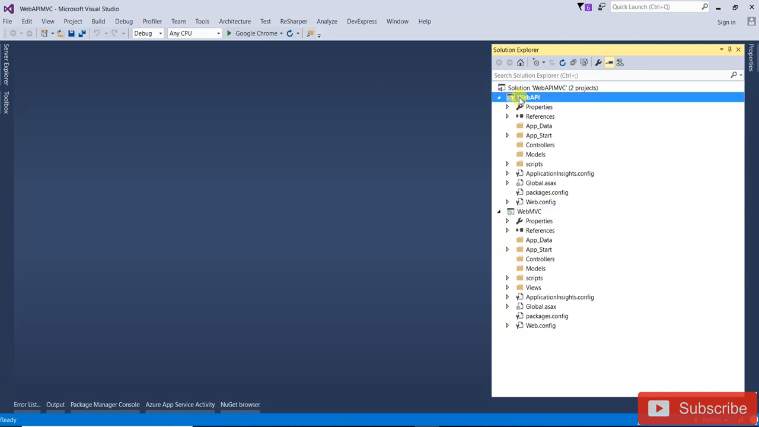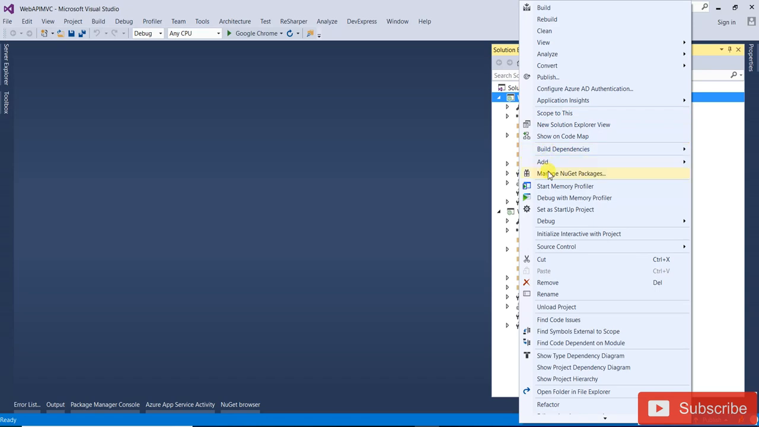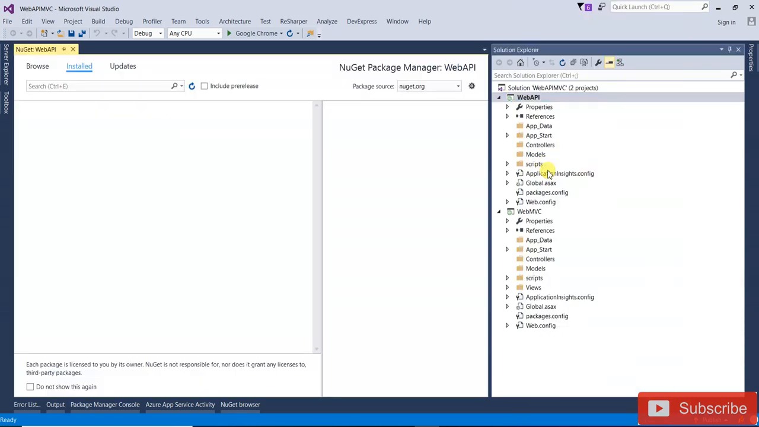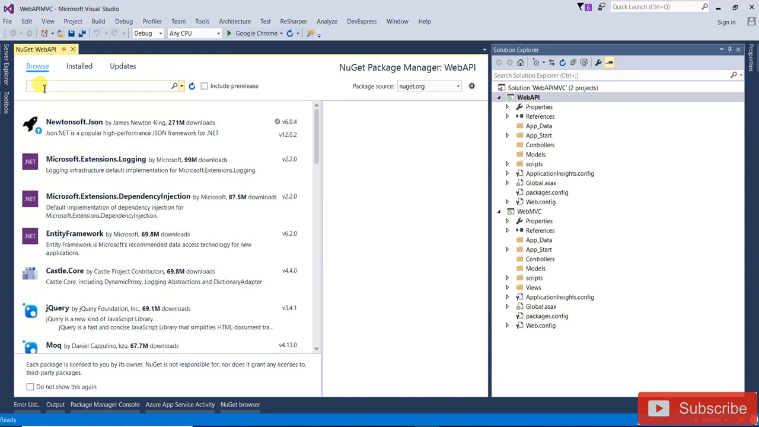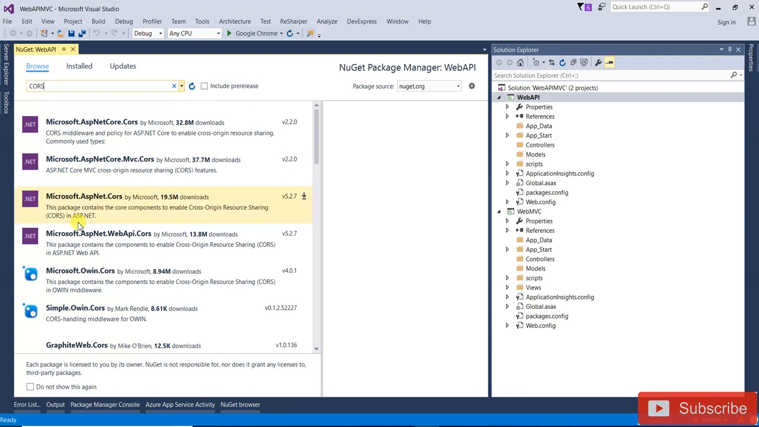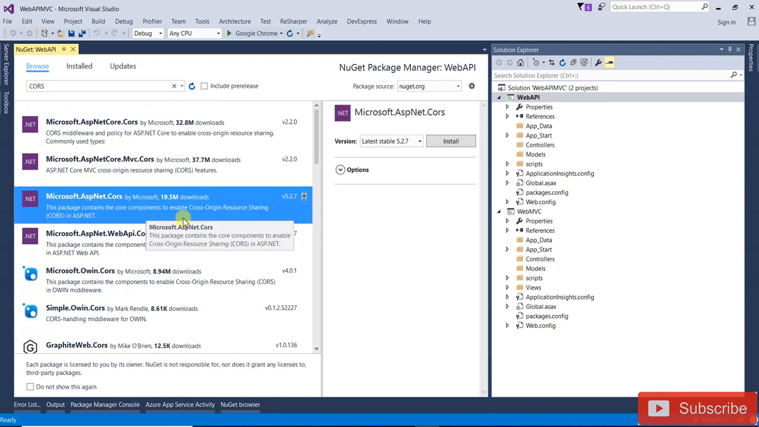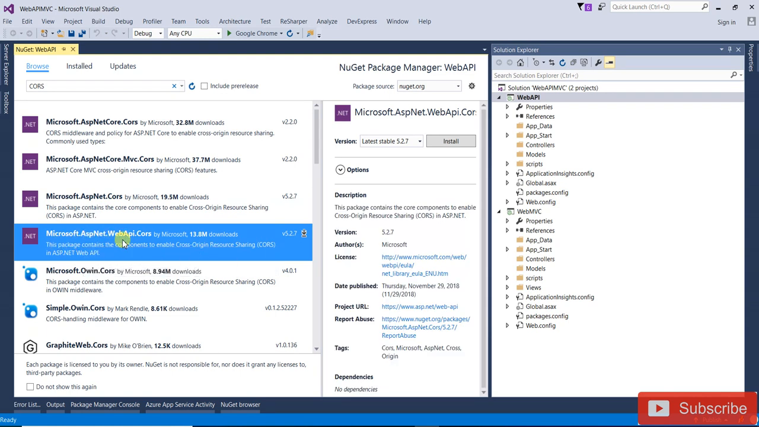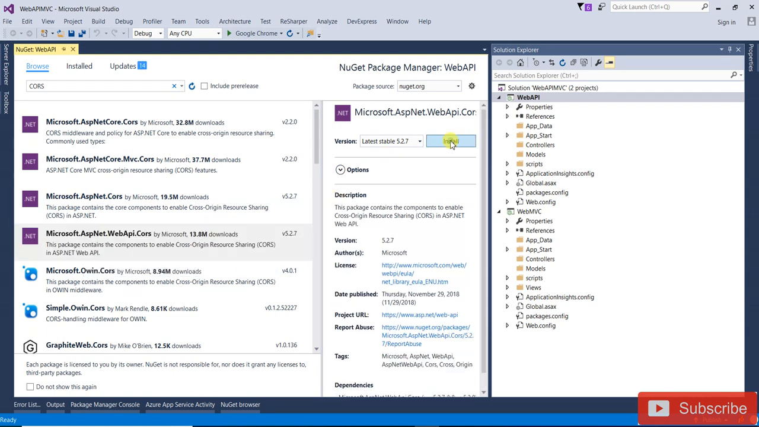First of all, now we have to add CORS. So first right click on Manage NuGet Packages, and here we will install CORS. Then select Microsoft ASP.NET Web API CORS. So just install that one.